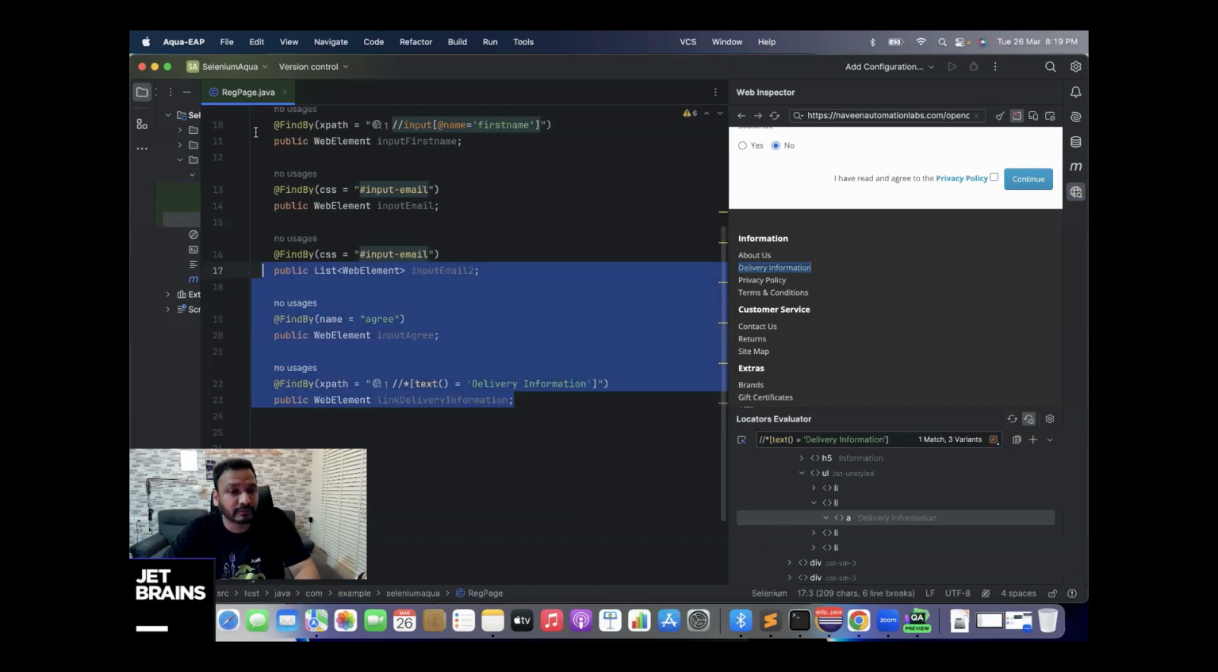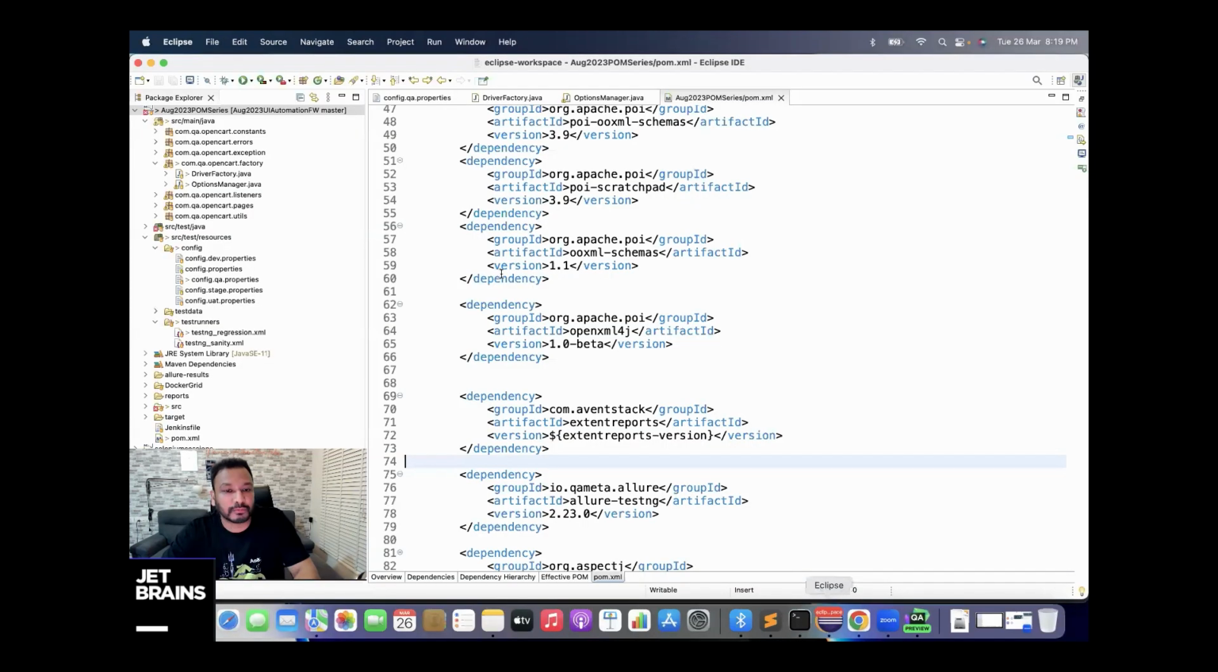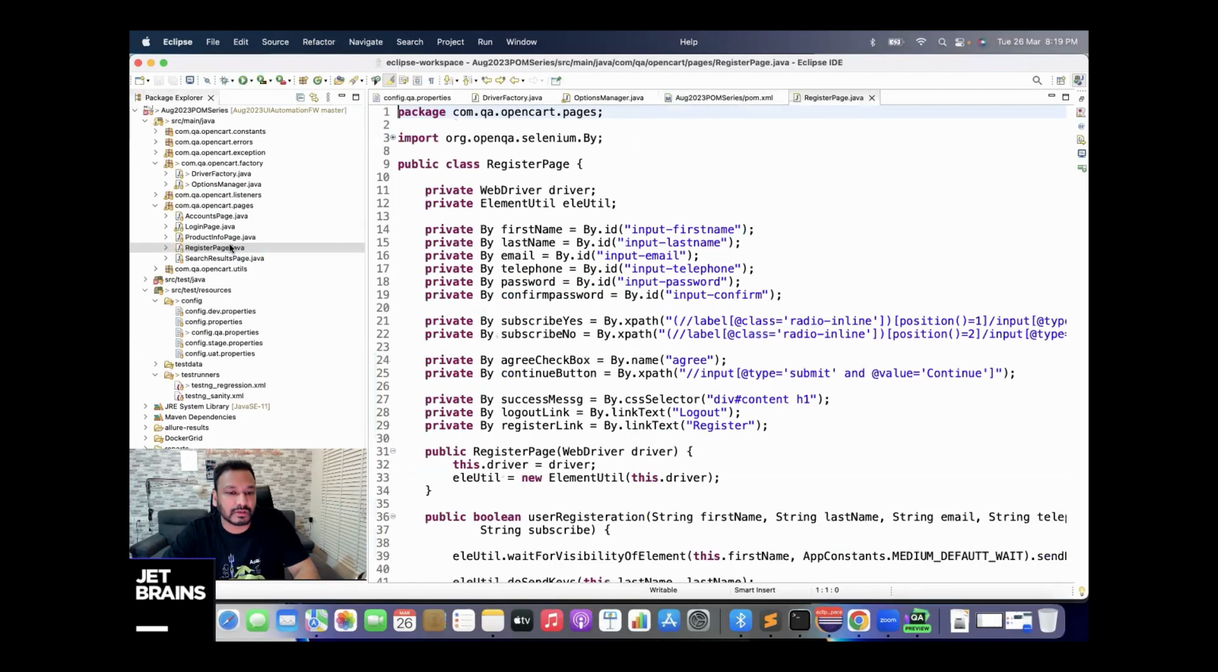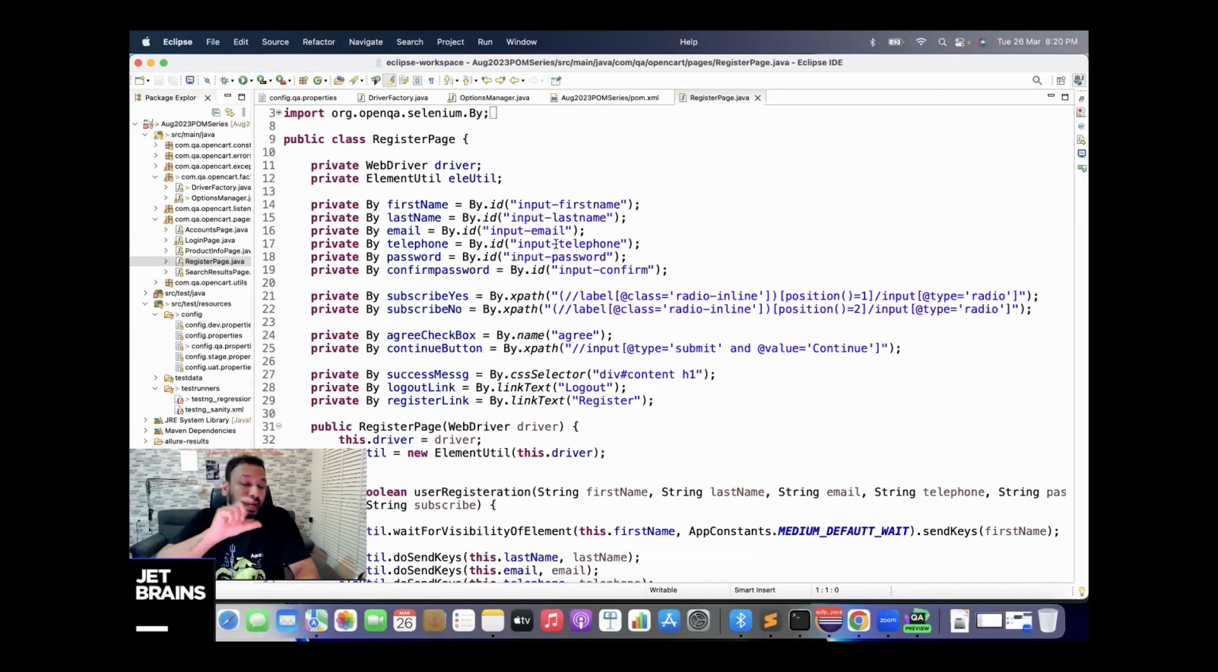So let me delete this particular @FindBy from here. I want to generate simple private By locators, in this particular thing, RegistrationPage.java. I don't want to use any @FindBy. I want to use private By locators like this, right?